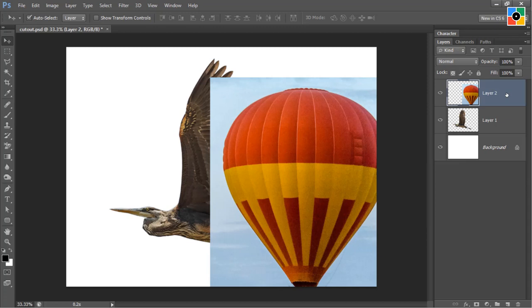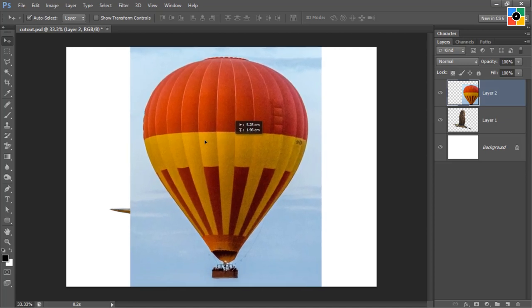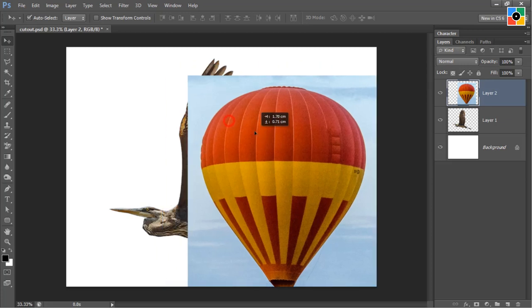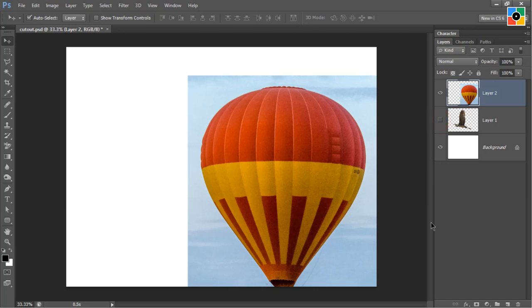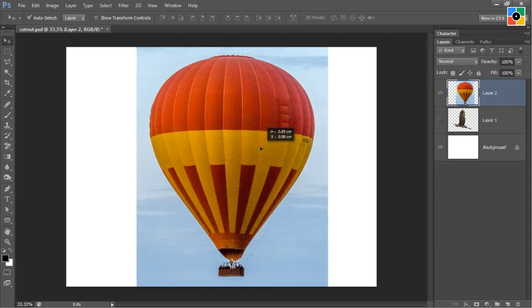While cutting out the photo of the balloon on layer 2, there may be a disturbance from the image on layer 1. So hide layer 1 for now. To do this, click on the eye icon in front of layer 1 in the layer palette. Now as you cut out the bird photo, cut out the entire outside of the balloon in the same way.